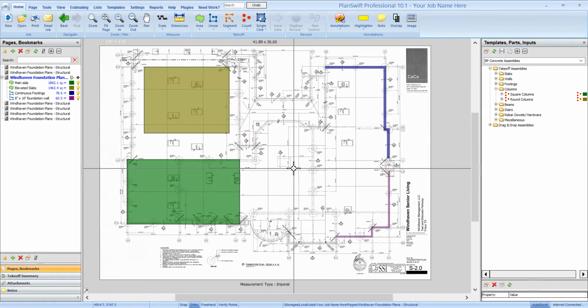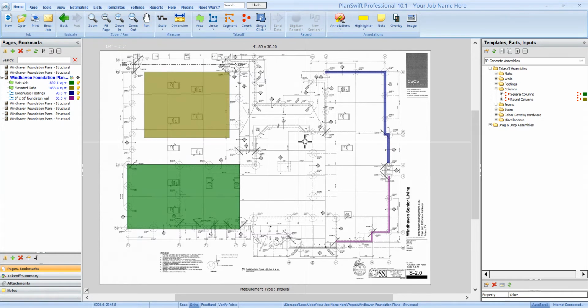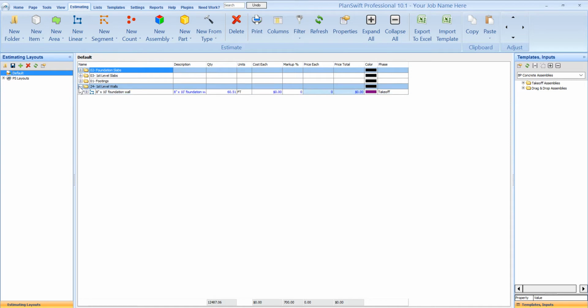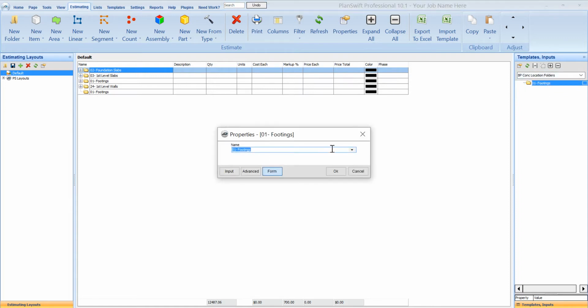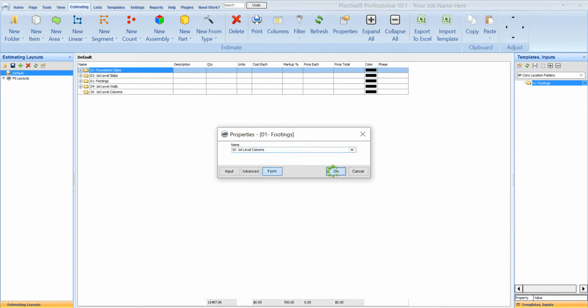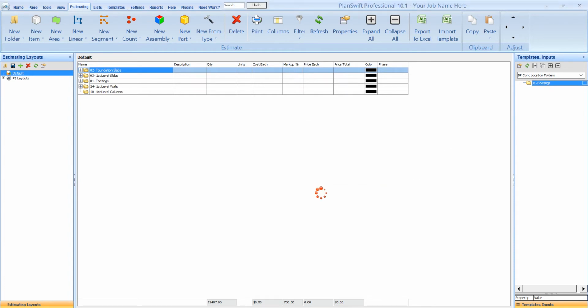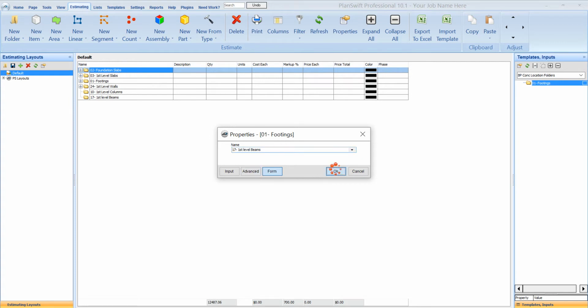Okay, in this video we're going to show how our concrete columns and beam assemblies work. So the first thing we'll do is go to our estimating tab. We'll pull over a couple location folders to put those in. So we'll go to our concrete location folders. We'll drag over the first one and we'll call it first level columns, and then we'll drag another one over and we'll select first level beams for that one.